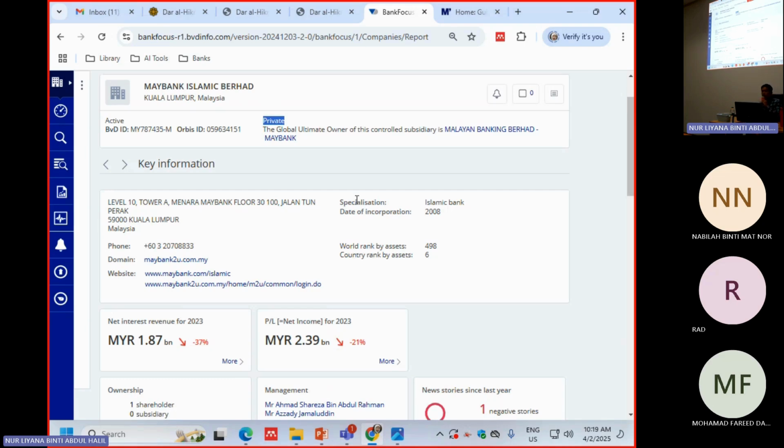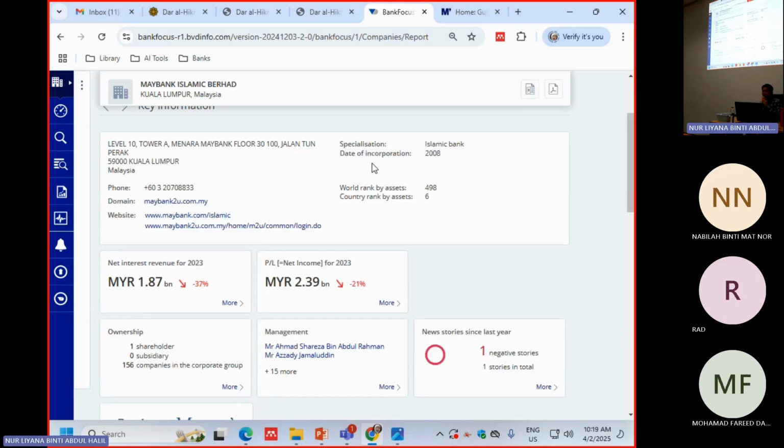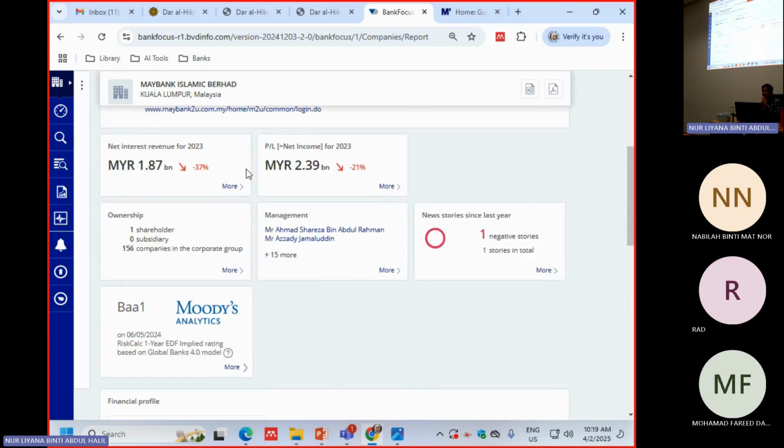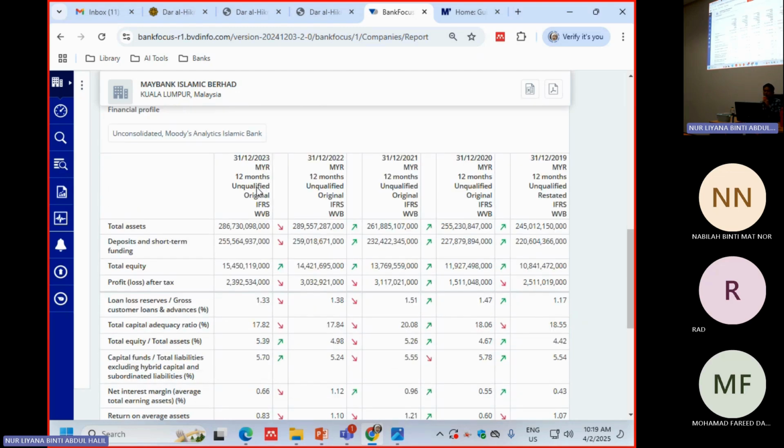Okay. So we also have the date of incorporation, the ranking by assets, and so on. Below, you'll find some overall statistics and key values, as well as the financial profile of a bank. Within Bank Focus, we will collect and store the financial data as far back as the last 30 years, if it's available. So again, last 30 years, but it depends on the availability of those financials.